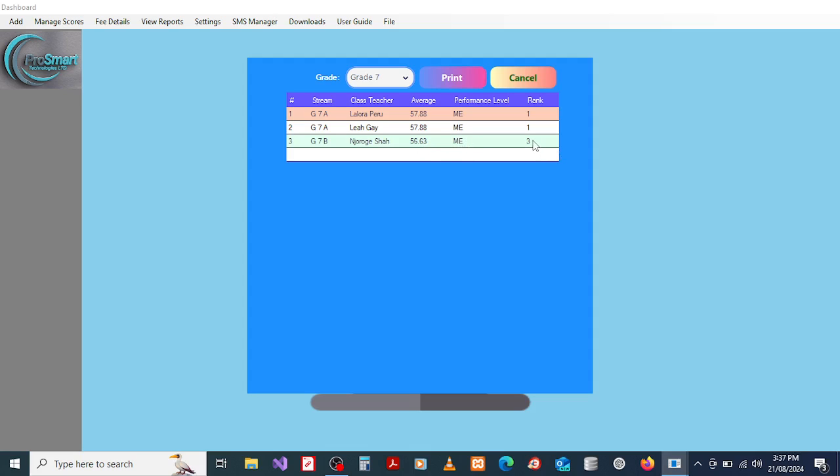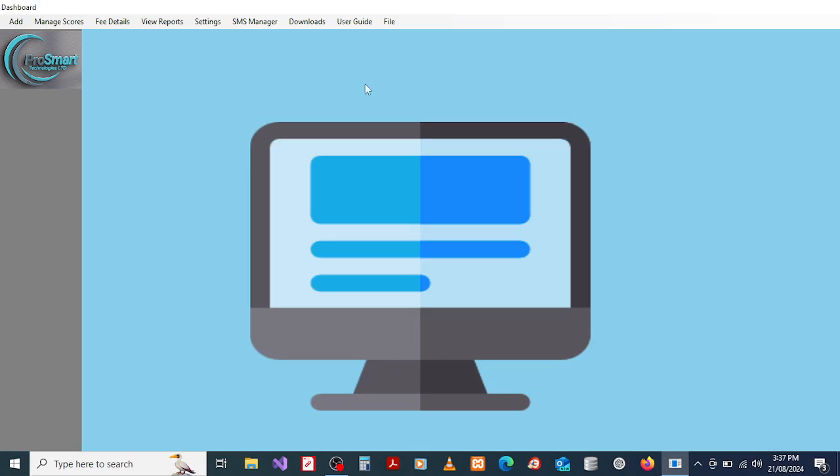So this means the class teachers of grade 7 will have to make some decisions or take some directions based on this particular performance of this grade level. They are the class teachers. All right. You can print that one as well.